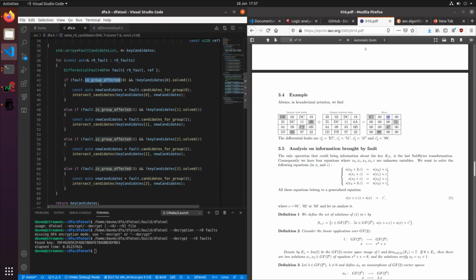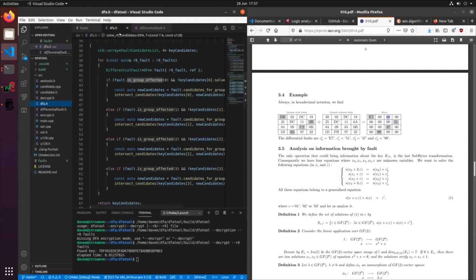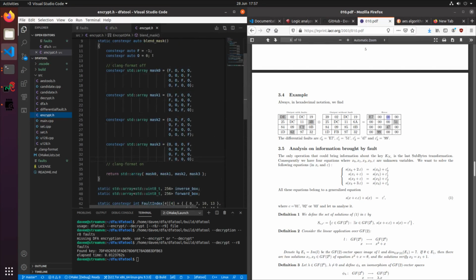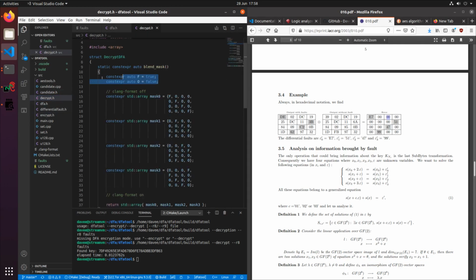Context for all O equals 0. Where's that? It's an encrypt. Before, when I was using the Intel intrinsics to do the stuff, I needed to have it as integers. I think this one's updated properly, true and false.